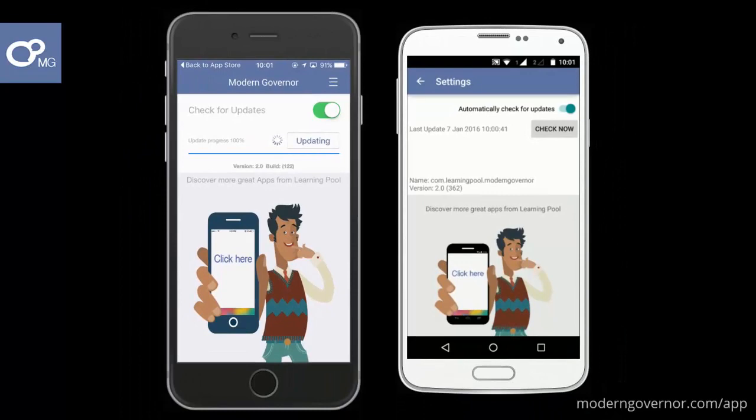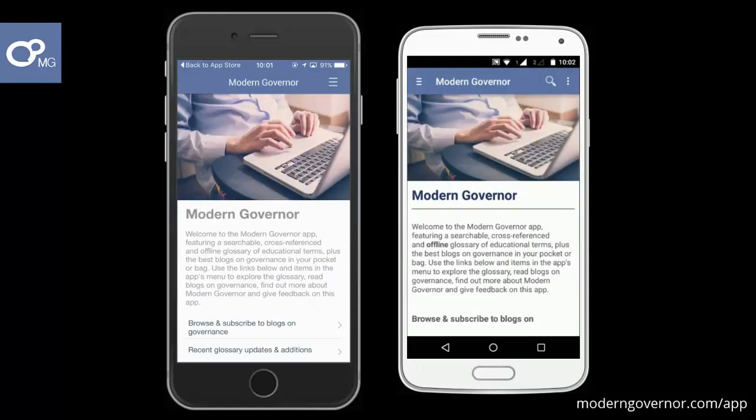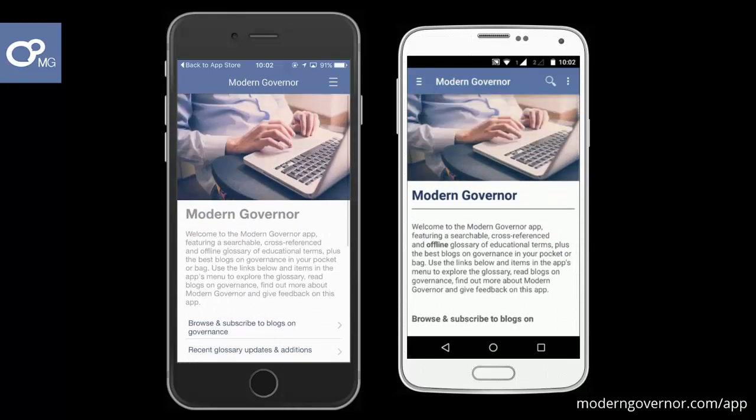Once the updates have happened, you can use the back button on Android or the menus on Apple to get back to the main screen. And once you get back to the main screen, you'll see that the content has been updated. You can see the increased size of the paragraph there, plus the additions to the glossary further down that home screen, and you can browse that to see what they are.